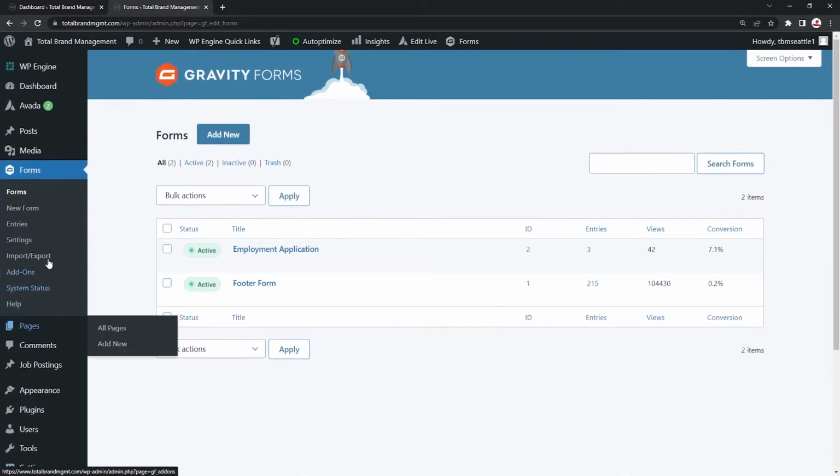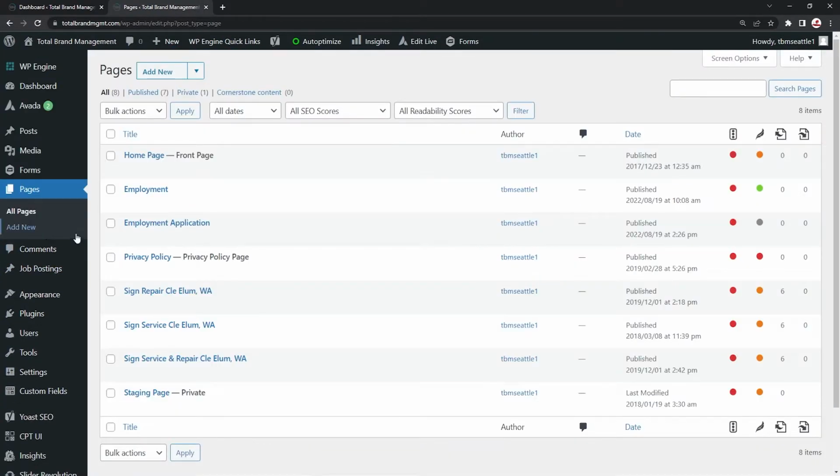Okay, so after the Forms tab, we have Pages. This is your overview for all the pages on your website. Because the website we're looking at here is a single page design, we mostly just have our homepage with a few additional pages for employment, and this looks like SEO.